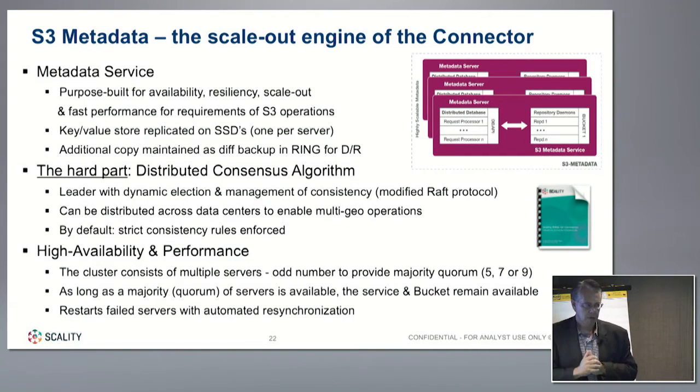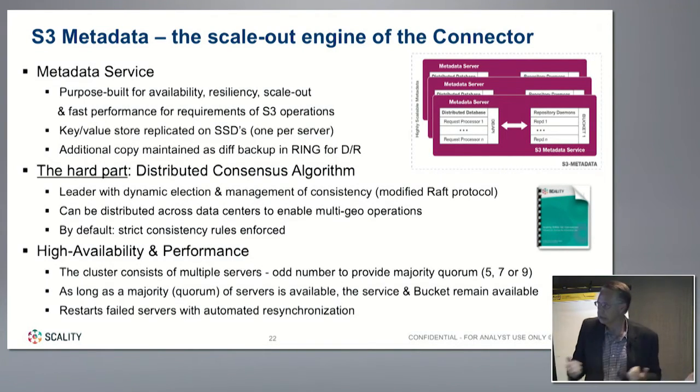So what's the hard part of this? The hard part is a distributed consensus algorithm, right? You're running this distributed cluster. We've based the protocol on a published algorithm out of Stanford called Raft, kind of the latest Paxos. The idea is that there's a leader in the cluster. It's dynamically elected. If the leader goes away, there's an election algorithm for picking another. This can be distributed across sites, even the leader.